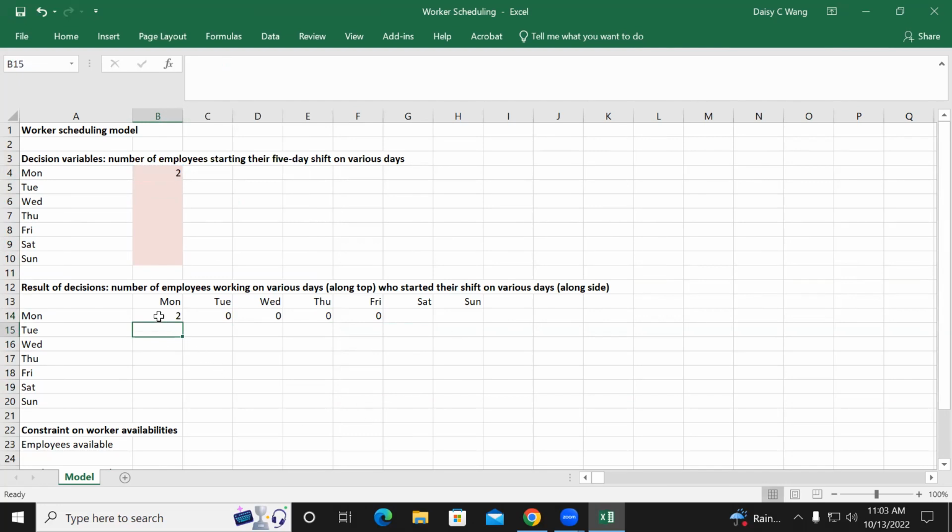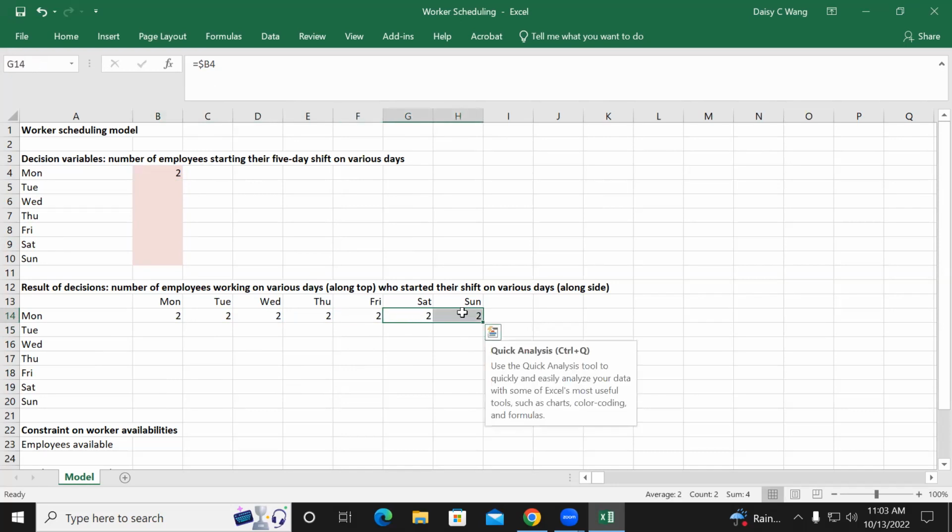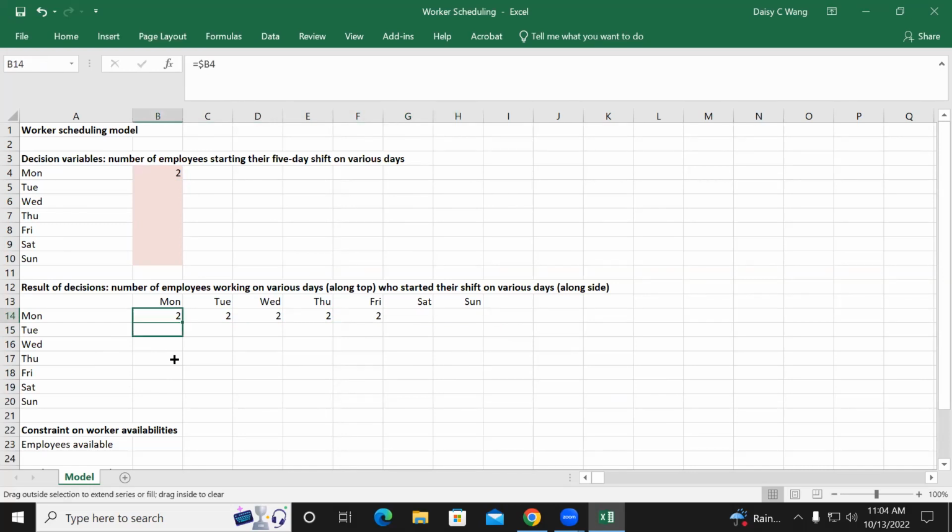So what I'm going to do is just put a dollar sign in front of B. So if I scroll it all over, it should have 2. It should equal B4 here. So we will have 2 employees starting on Monday. And then these employees will work on Tuesday, Wednesday, Thursday, and Friday. And then we need to delete these 2. Okay. Does it make sense? So I'm going to drag this down.